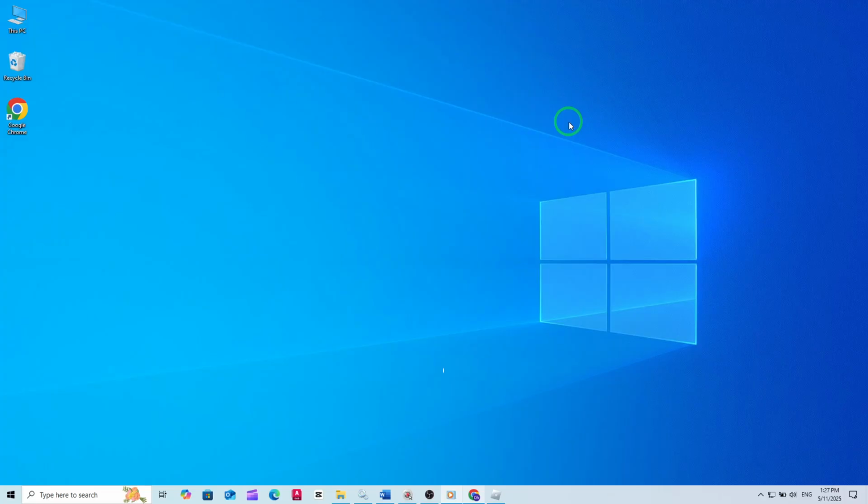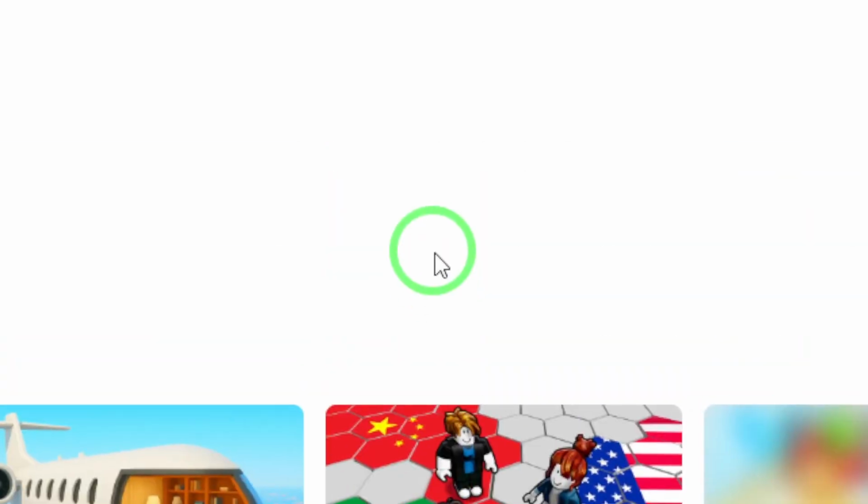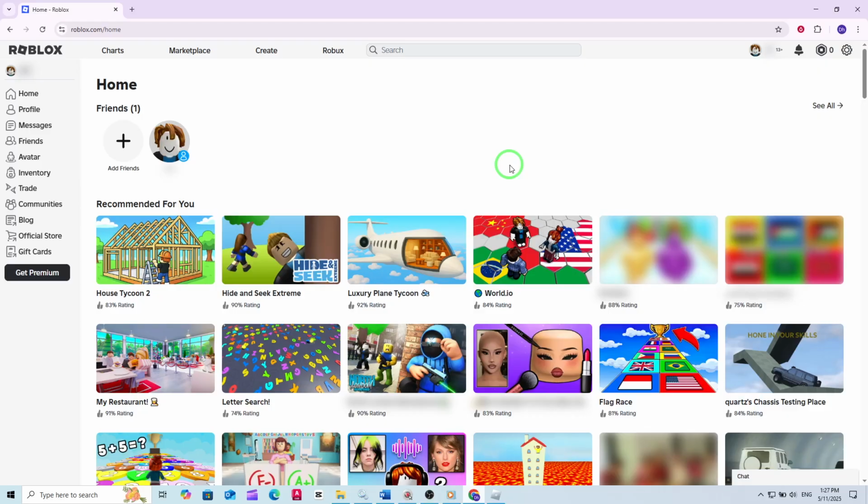First, open your browser and head over to roblox.com. Make sure you're logged into the account you want to update. Once you're in, look up to the top right corner of the page and click on the gear icon.